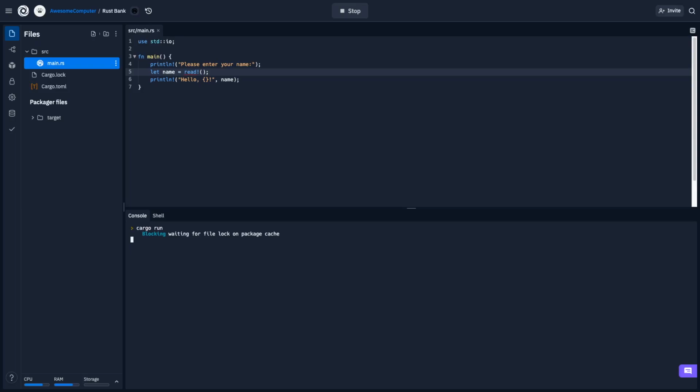So while that's happening, let's quickly talk about cargo. Cargo, if you've used JavaScript, it's npm. If you've used Python, it's PyPI. Don't know how you pronounce it.